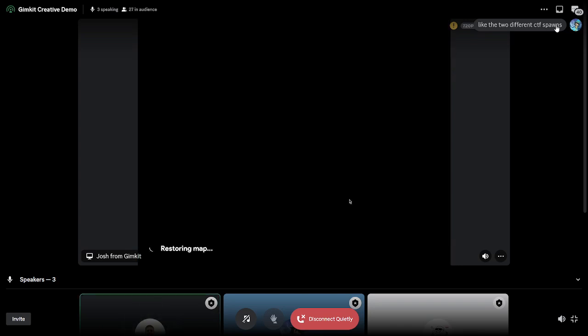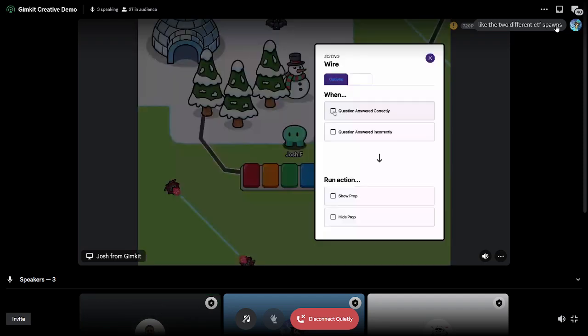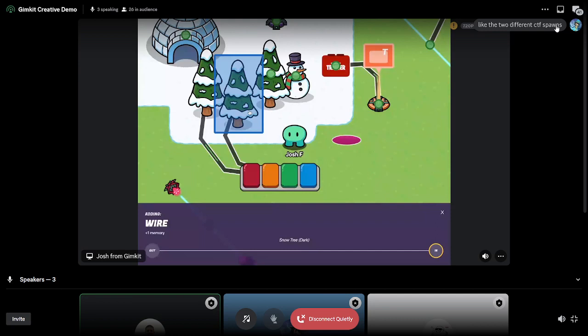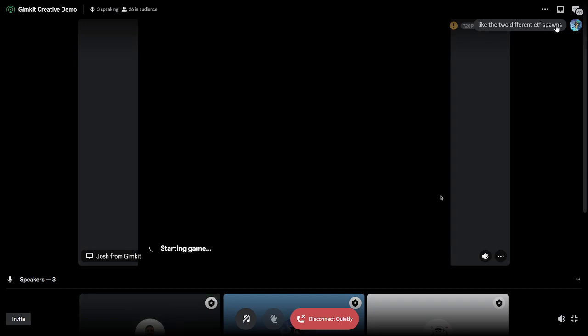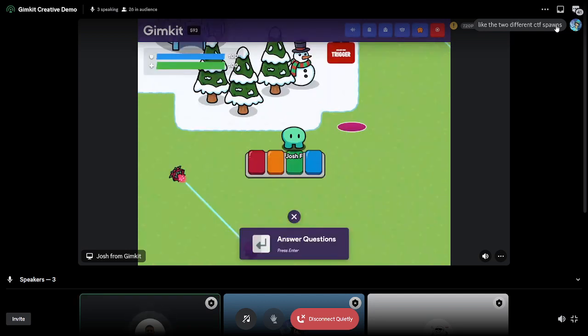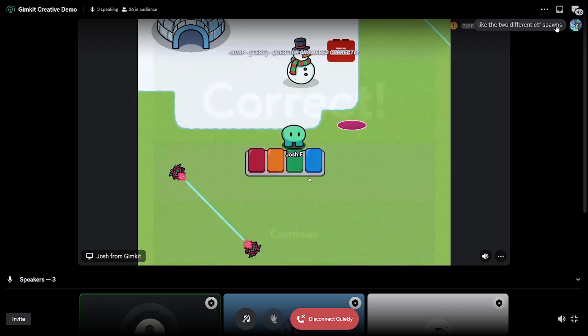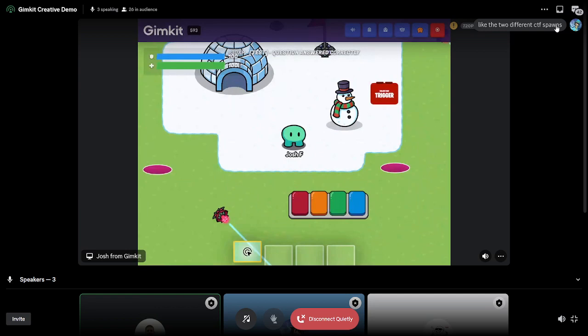Hook up this to each of these trees. I can say, when question answered correctly, hide prop. I did that for each of the 3 trees. The trees are there. I answer a question correctly. Hey, now they're not here. Right? So the main thing when you're learning Gimkit Creative is you just want to learn what each device does, because once you learn that, then you can use it with all the other devices you already know. So pretty cool.